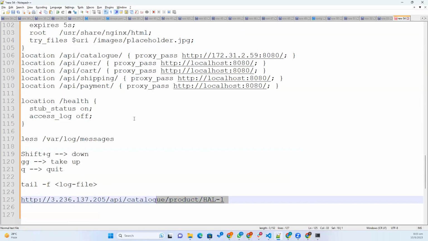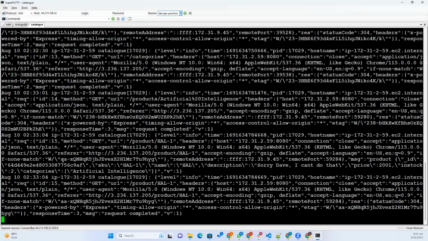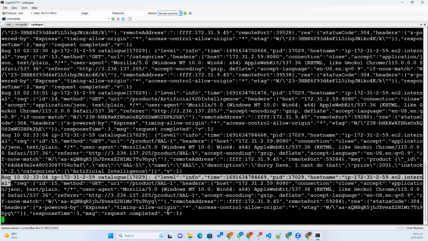/API/catalog. So what we told Nginx here is, if you get any request /API/catalog, then immediately pass it to our catalog service. Okay, now you go and check in the logs here. tail -f /var/log/messages. Here you can see we got a request. This is the request.